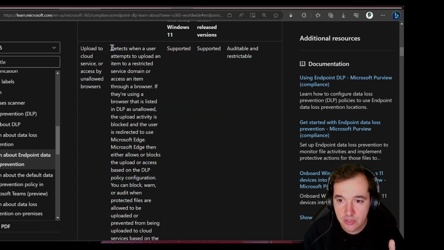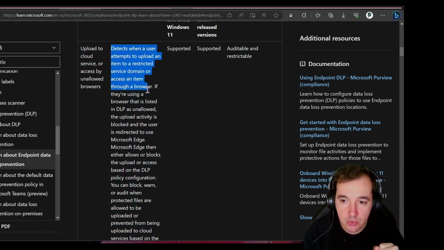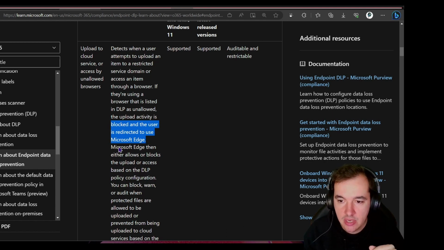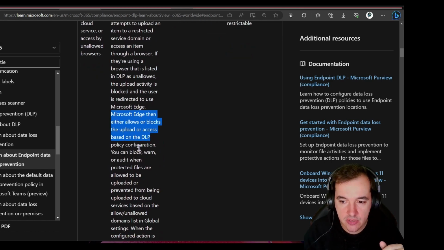And there's further detail on the list here on what can be done and can't be done for this particular rule. For example, this particular rule detects when a user attempts to upload an item to a restricted service domain or access an item through a browser. If they're using a browser that is listed in DLP as unallowed, the upload activity is blocked and the user is redirected to use Microsoft Edge. Edge then either allows or blocks the upload or access based on the DLP policy configuration.